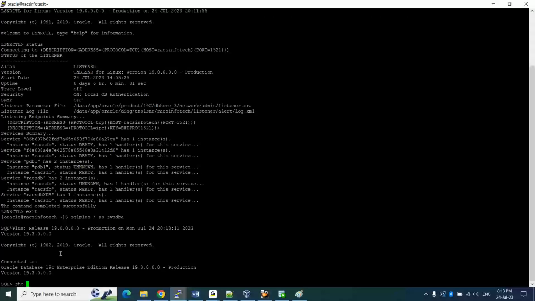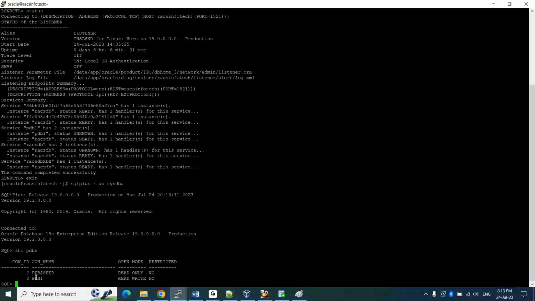Okay, now I'm going to check whether my PDB is read write. Yes, my PDB is read write. So first I'm going to demo how to create a common user. A common user means the same user in the CDB can access the PDB. In the next demo I'll show you a local user, which can access only the PDB.